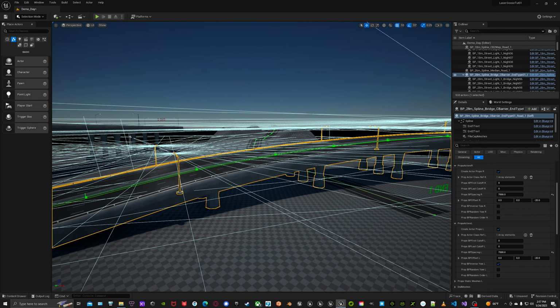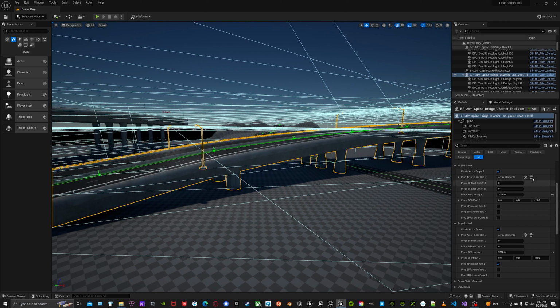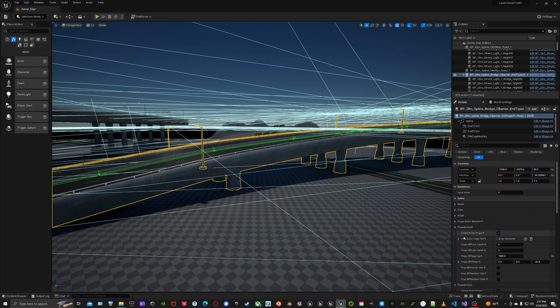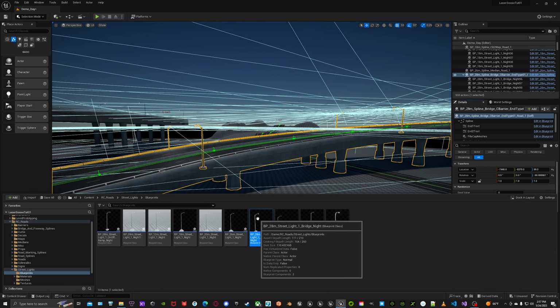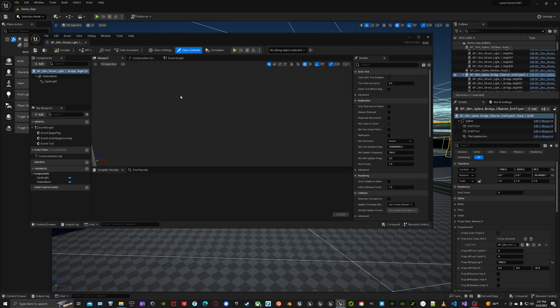Further, if you would like to change the lights that are on these street lights, under the prop actors right, you can come to prop actor class reference, and you'll see the street light that is referenced. We'll use the browse asset button to go straight to it. There it is. We'll open that up. Now go to viewport to see what I'm working with.